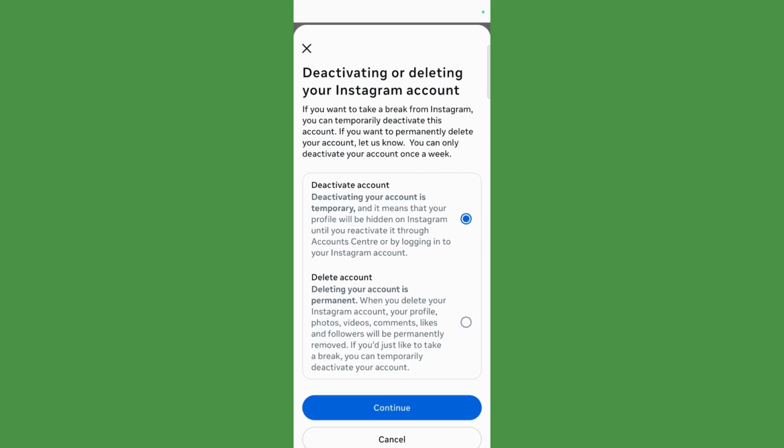Deactivating your account is temporary. It means your profile will be hidden on Instagram until you reactivate it. Then click onto this continue option, verify yourself, and your account will be successfully deactivated. So that was all for this tutorial.